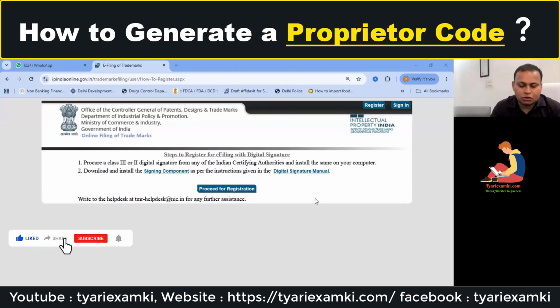First of all, we all know that a trademark can be applied by three persons. First, the trademark can be applied by a proprietor itself, that means an applicant. If an applicant wants to apply for their trademark on their own, then they can use the online e-filing portal, file their applications and do all the things related to their applications.